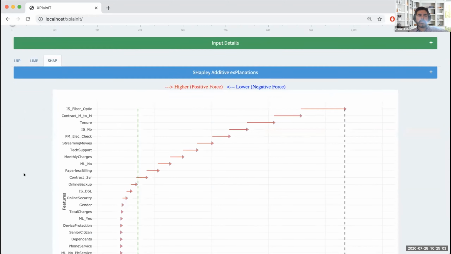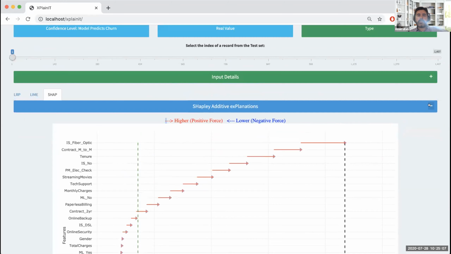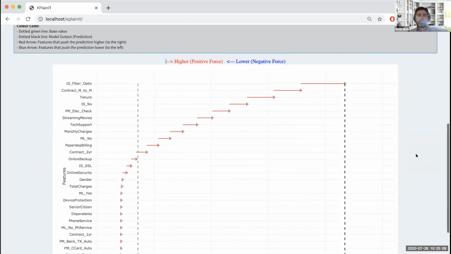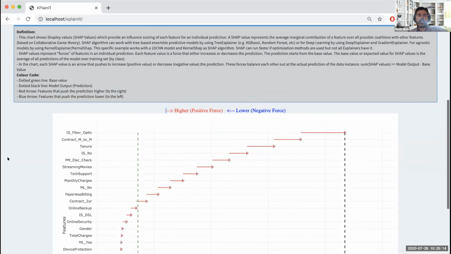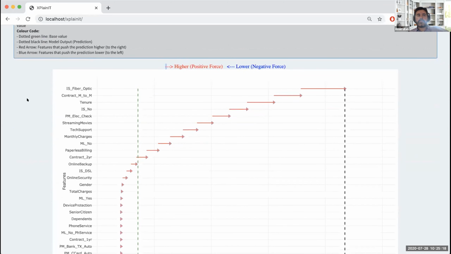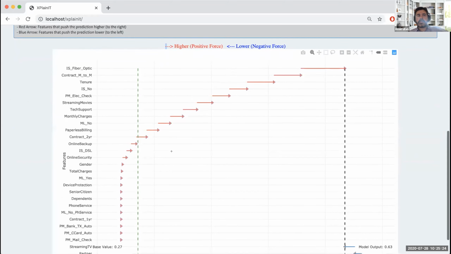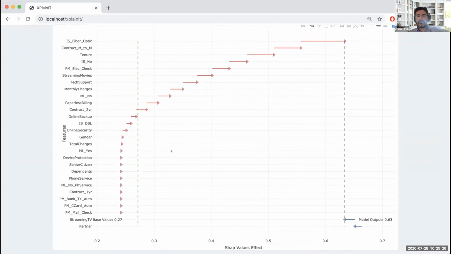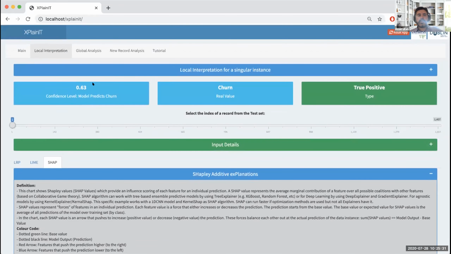We also showed Shapley, where you can have the information about them. Here you can see the color scheme. The dotted green line is the base value, the dotted black line is the model output prediction, red arrows show the features that push the prediction higher to the right, and blue arrows are the ones that push the prediction lower to the left. So this was the visualization of the important features for an individual case.